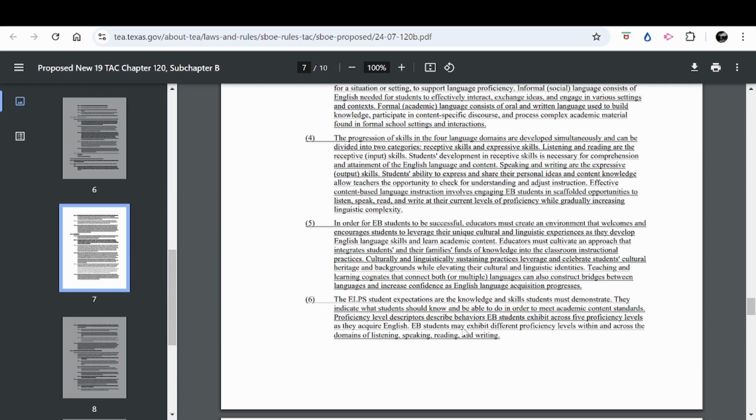Teaching and learning cognates that connect both or multiple languages can also construct bridges between languages and increase confidence as English language acquisition progresses.